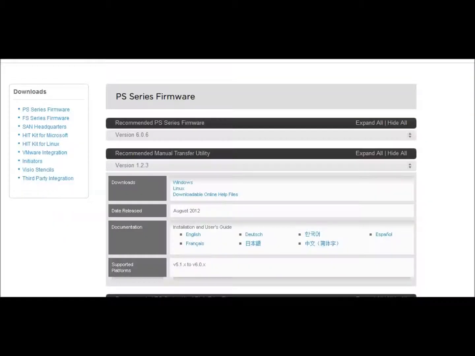Today we're going to talk about using the EqualLogic Manual Transfer Utility, the MTU. The MTU is a host-based tool that enables the secure transfer of large amounts of data using removable media such as thumb drives, external hard drives, or tape, integrated with the native replication function of the EqualLogic firmware. EqualLogic Manual Transfer Utility is beneficial in environments where data protection is critical but bandwidth is limited.